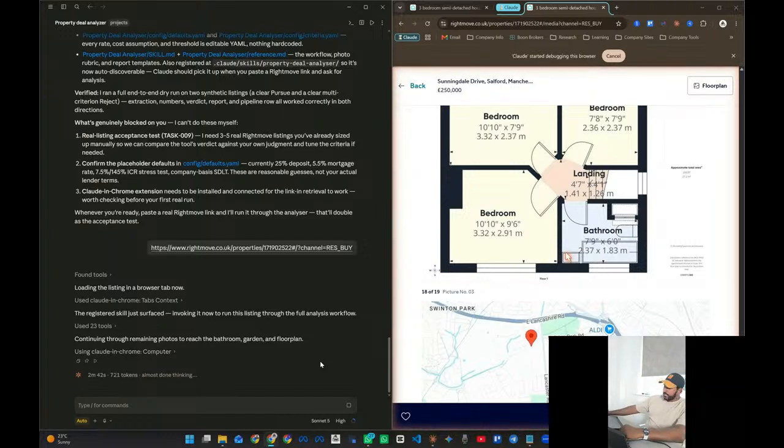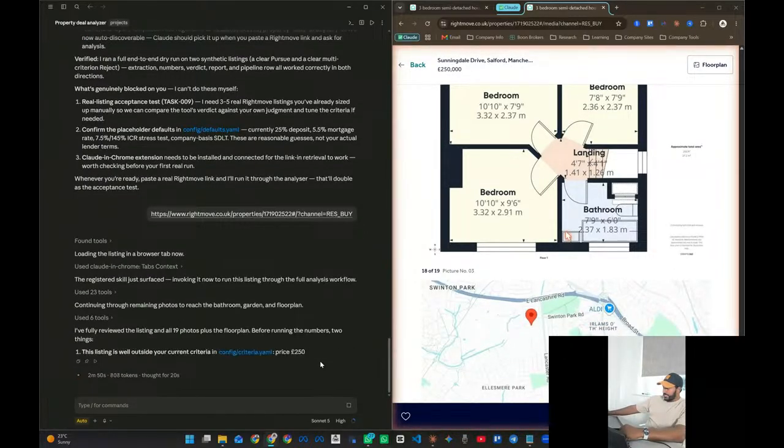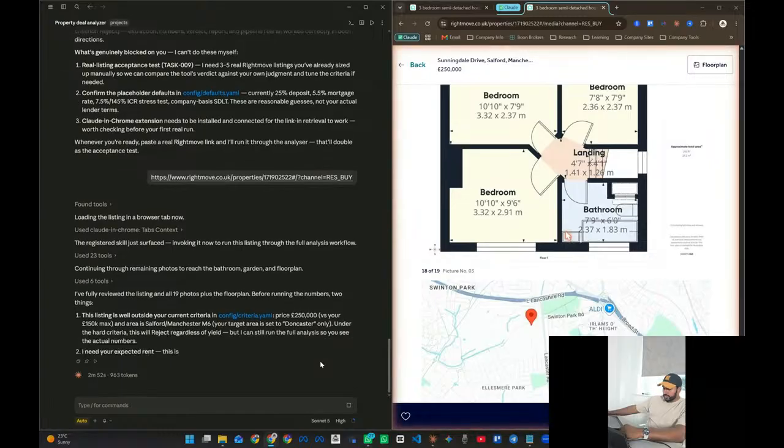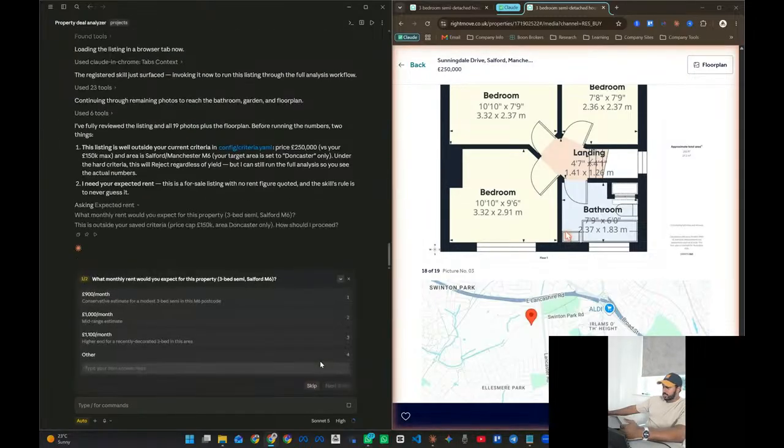As a little side note, I feel this is very fascinating, really. The fact that you now have this AI thing that can control your browser and do things as you would do it. Okay, there we go. So it's gone through the pictures, and then it's given me some stuff back. It's looked through 19 photos and the floor plan and run the numbers.